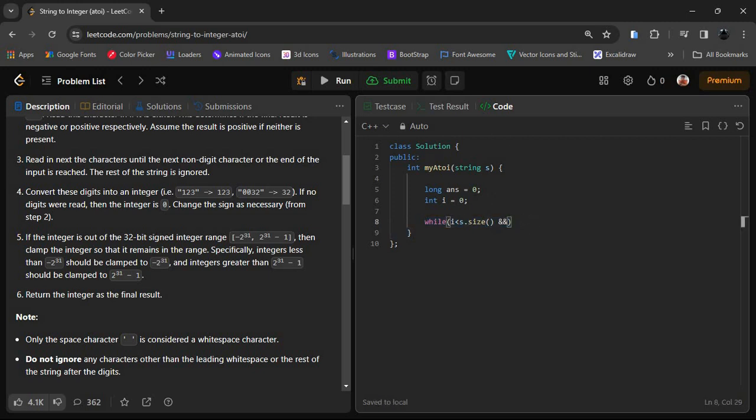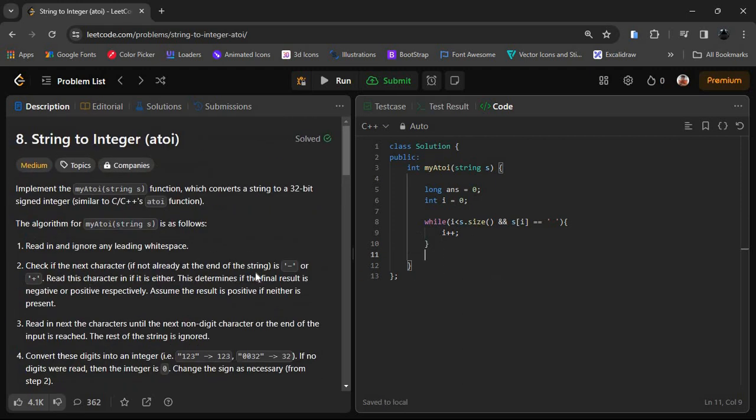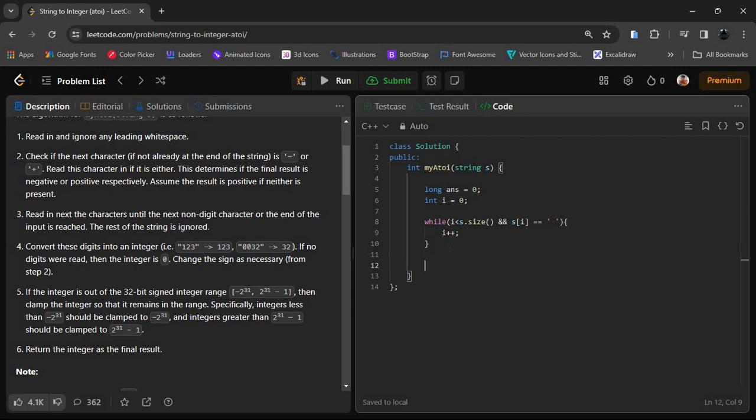So here we are going to check if i is less than size and s of i is equal to white space. Then we are going to do i plus plus. So this while loop will remove all the white spaces. After the while loop finishes, all the white spaces will be removed and we will be on the sign digit. We are going to initialize the sign with the default as positive. If we get a negative, we are going to change that.